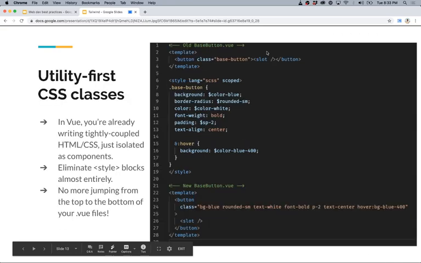But I'm going to go into also why you don't need that convention anymore. All right, so enter utility-first classes. So this is how it was written, right? So we just looked at this. If you were to use Tailwind, this is how the component is now written.